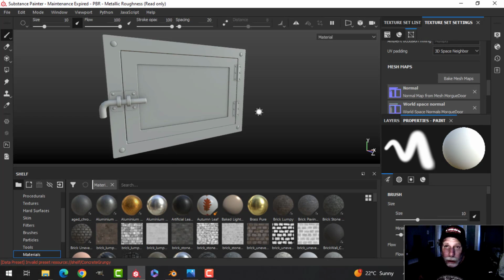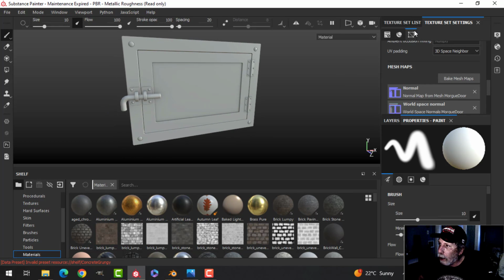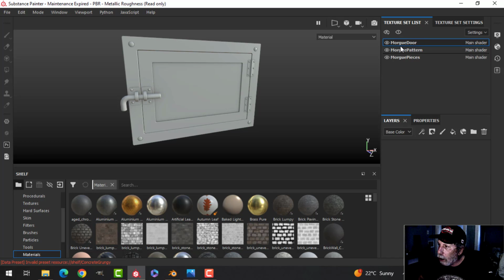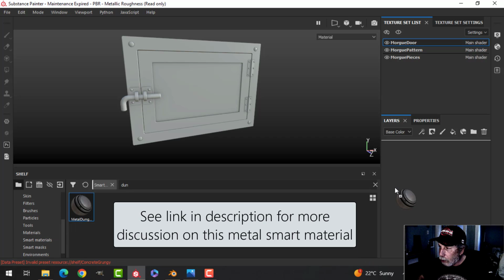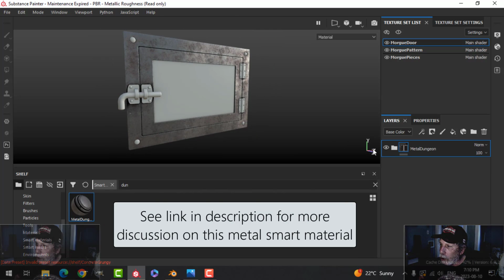You can use any materials you want for this, but I'm going to be using a metal material that I have created. I'm going to get rid of this, and I'm going to make sure that I'm on the morgue door or morgue pieces. And I'm going to come to my smart materials, and I'm going to start typing dungeon, and I'm going to drag that over. And that's the metal material I've been using throughout the project.